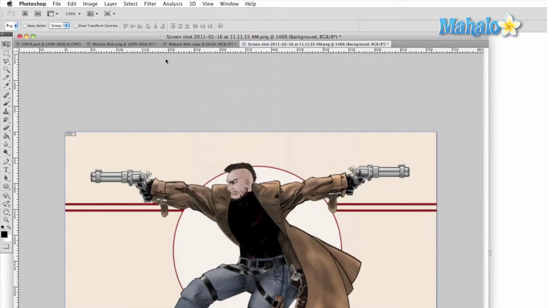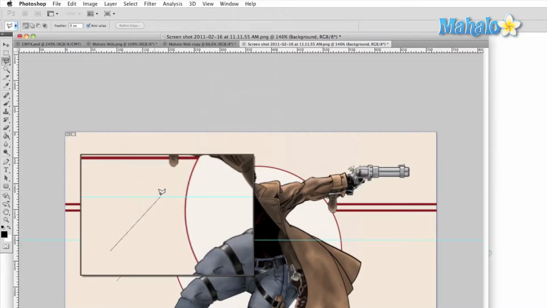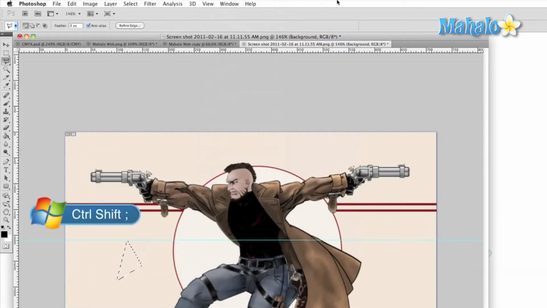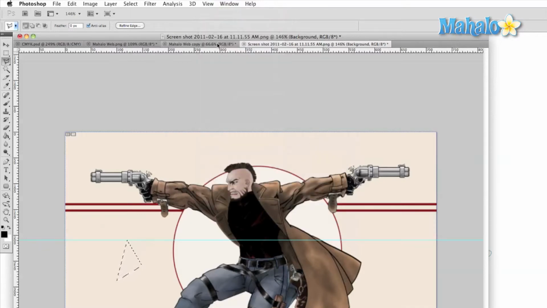In the View menu, we can lock or clear the guides, and we can also create a new guide. If snapping is turned on, whenever our mouse gets close to a guide or one of the other items that we set, it will automatically position itself on the item. We turn snapping on by checking the snap option, which is right below the rulers in the View menu. Or we can hit Control-Shift-Semicolon on PC or Command-Shift-Semicolon on Mac. We can select the items that we'd like to snap to in the submenu right below that.